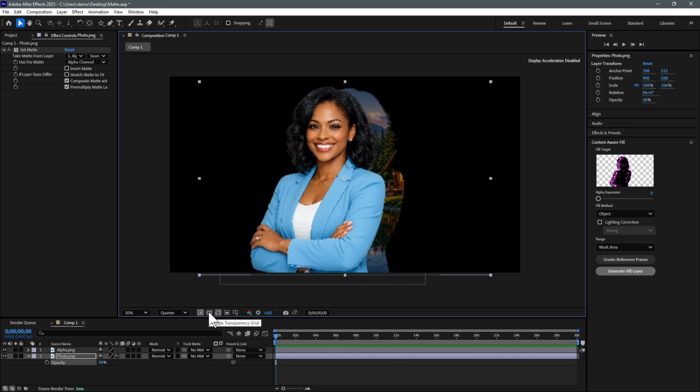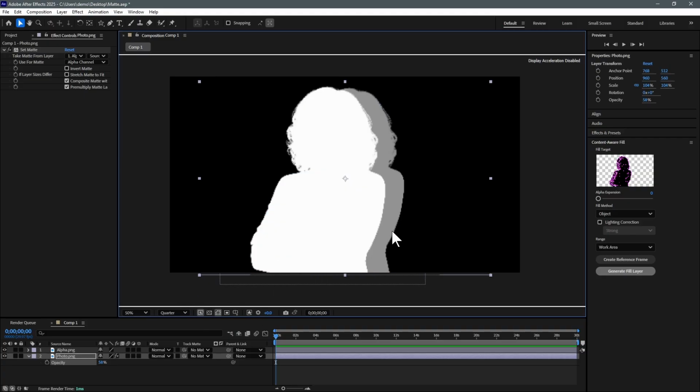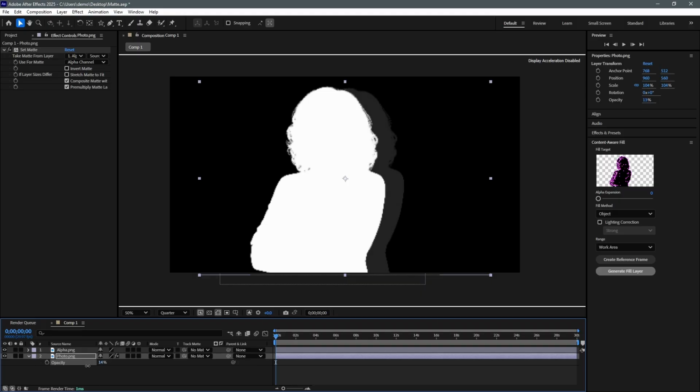Matte choker is especially useful when working with keyed footage, masks, or alpha mats where edge quality is critical. With just a few adjustments, you can achieve a cleaner and more professional-looking mat.